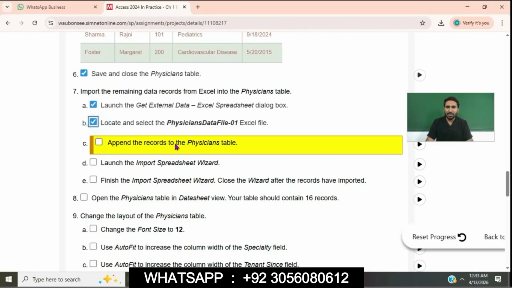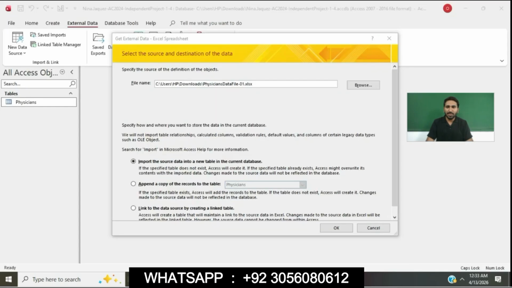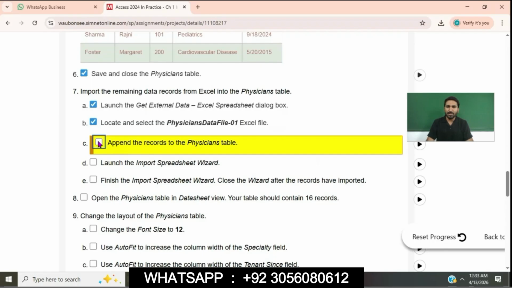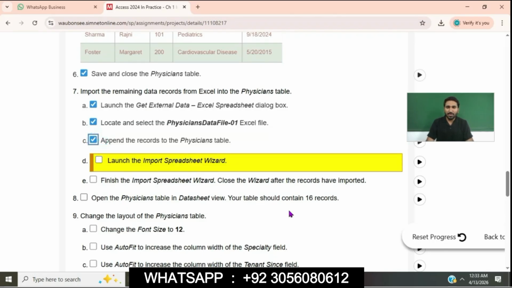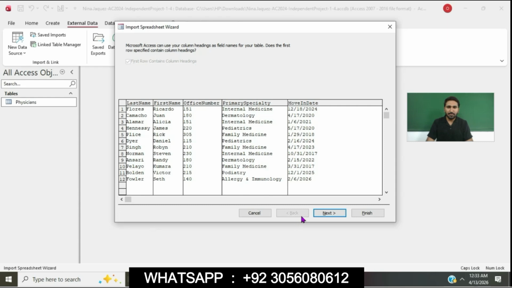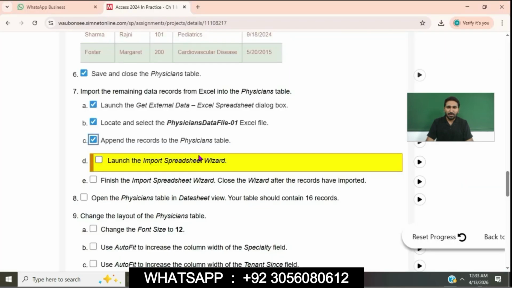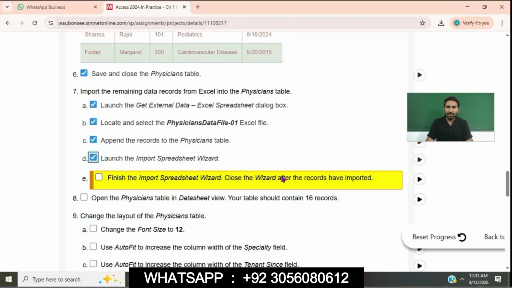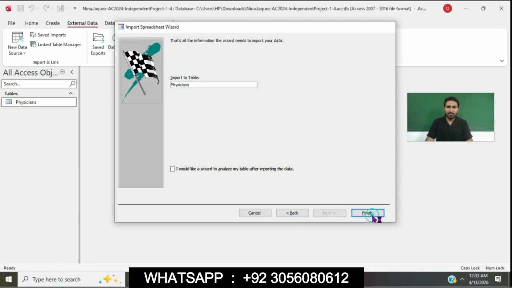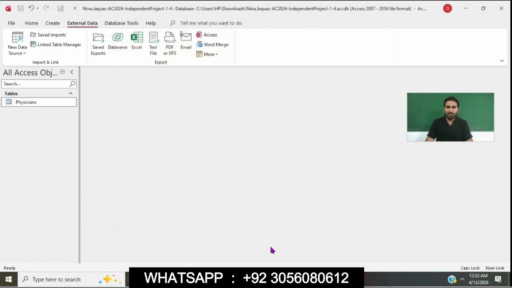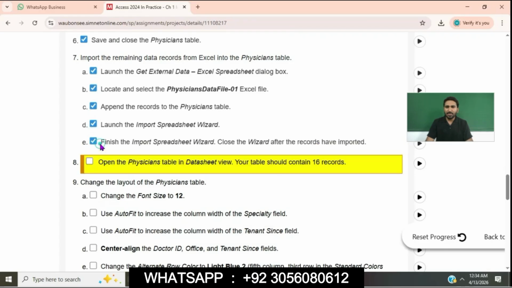So point B is done. Point C, append the records to the physician table. Append the records to the physician table, click on the OK button. Point C is done. Point D is launch the Import Spreadsheet Wizard. Next, and launch the Import Spreadsheet Wizard. Point E is to finish the Import Spreadsheet Wizard and close the wizard after the records have been imported. Finish, close the wizard. Click on this checkbox.